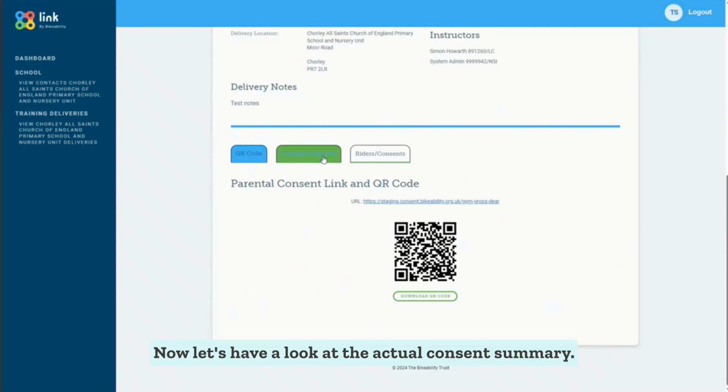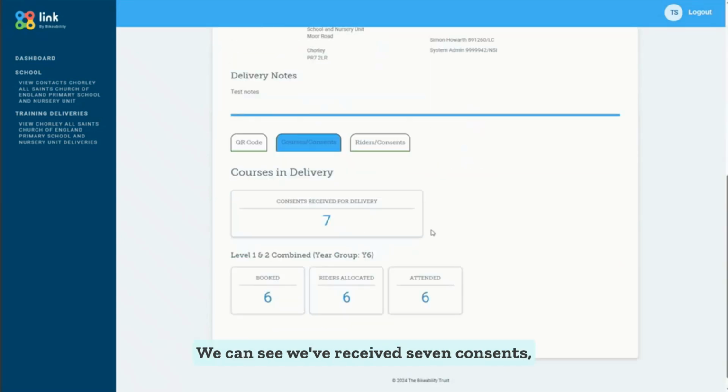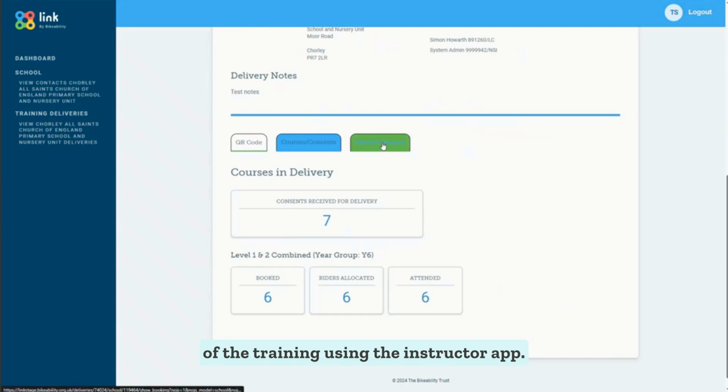Now let's have a look at the actual consent summary. So we've got a summary here. We can see we've received 7 consents. We've got confirmed 6 booked, and at the moment I've got 6 attended because I've already gone and completed some of the training using the instructor app.